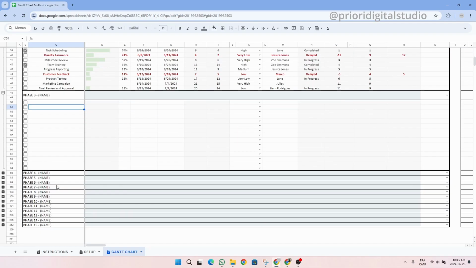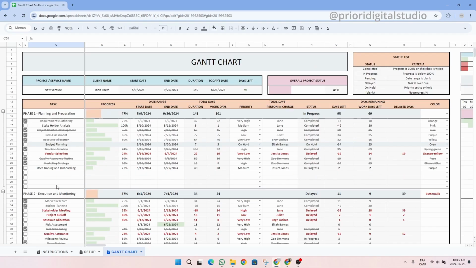And in each of these phases, there are up to 15 tasks. For each task, you can define its name, progress, and define the start and end date. It will automatically calculate the duration and the total work days. Then you can define different parameters for your tasks like the priority and the person in charge. The status is automated depending on today's date, your start and end date.